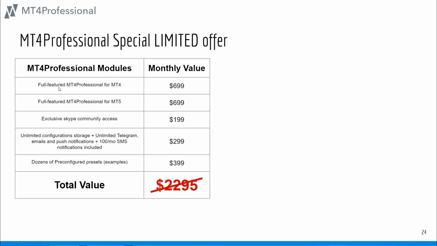MT4Professional comes with a full-featured MT4 or MT5 platform software. You get all the features, nothing's redacted or pulled out. You get full access to our Skype community, where we have hundreds of traders that have access to the community every single day, 24/7. If you have questions, you can post them there and interact with anyone if they're around. You also get unlimited configuration storage, unlimited Telegram emails and push notifications, and up to 100 SMS notifications per month, fully included in your monthly subscription.